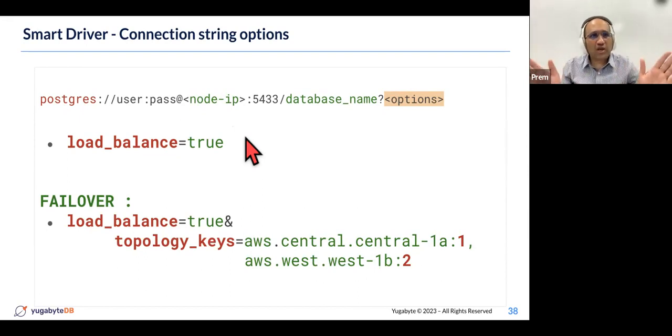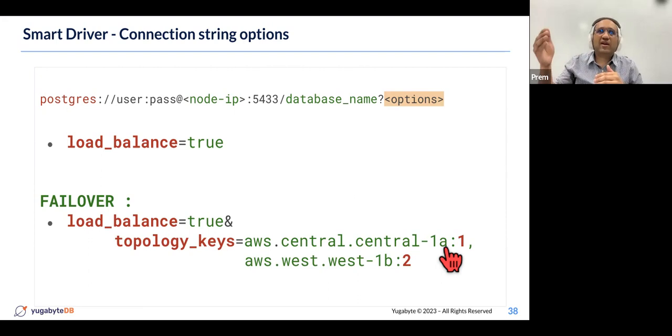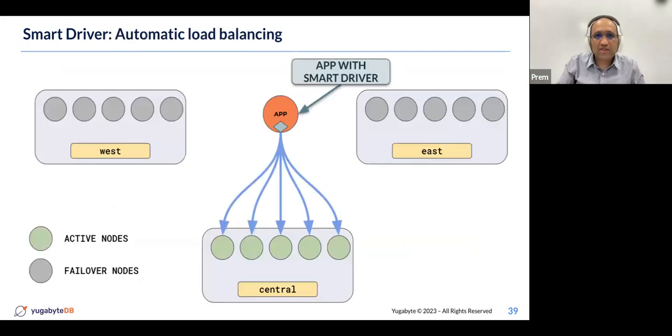But let's say that you don't want to connect to all your 15 nodes. You have leader preference set to central. What you can do is set your topology keys to central so that your application will only talk to central. And say you want to have failover. Let's say that you have set your leader preference to central and then west. Similarly, you can specify your keys here such that first it will connect to central, and in case central fails, it will automatically switch over to west. Let's see how that works.